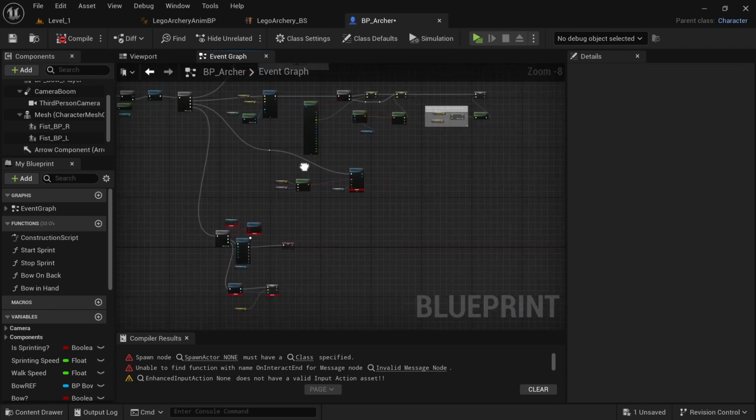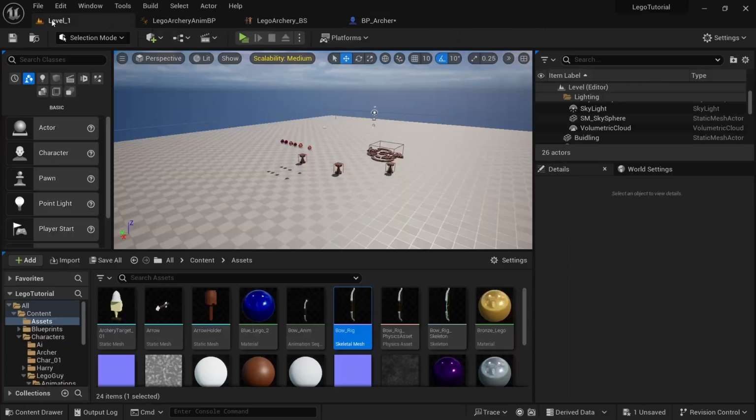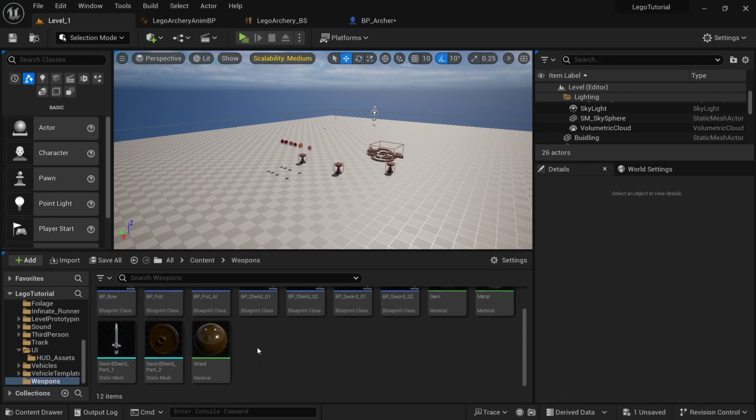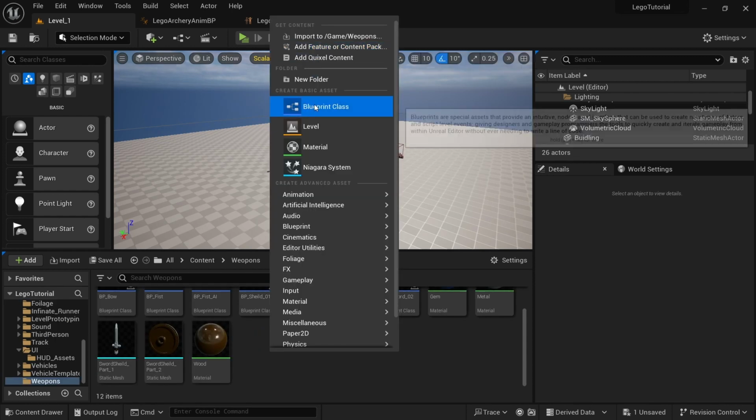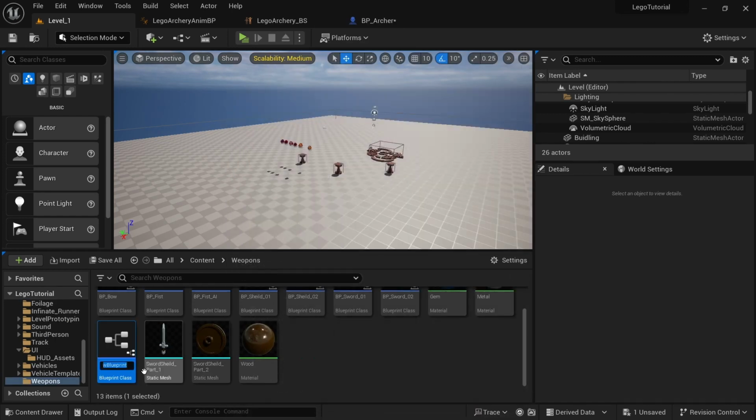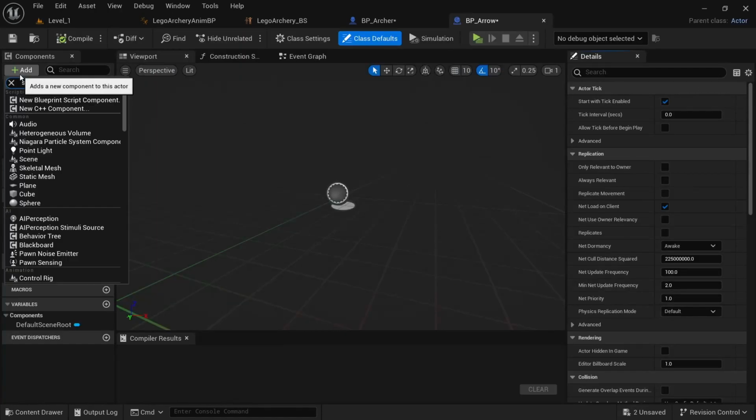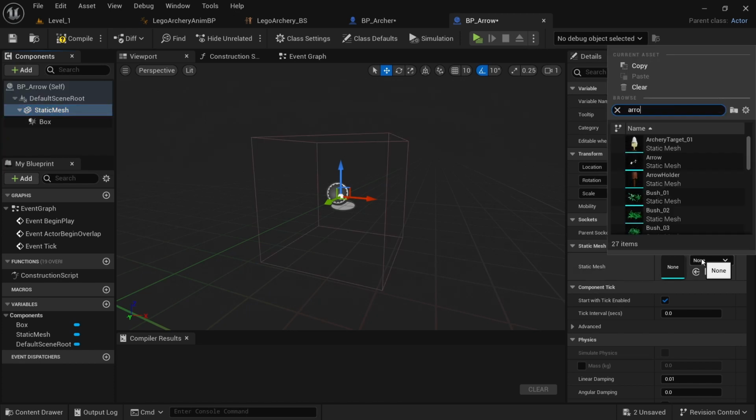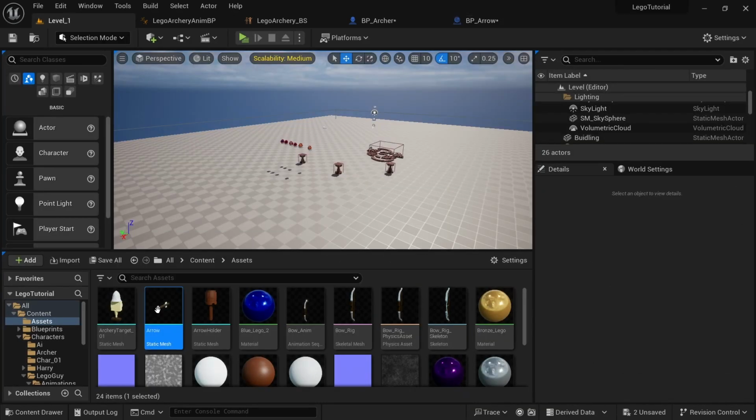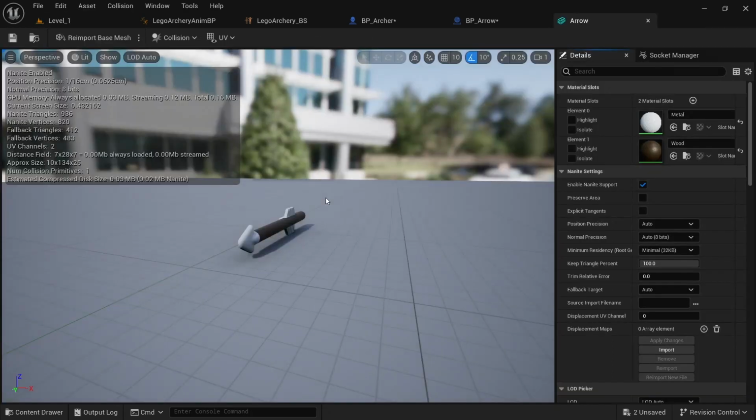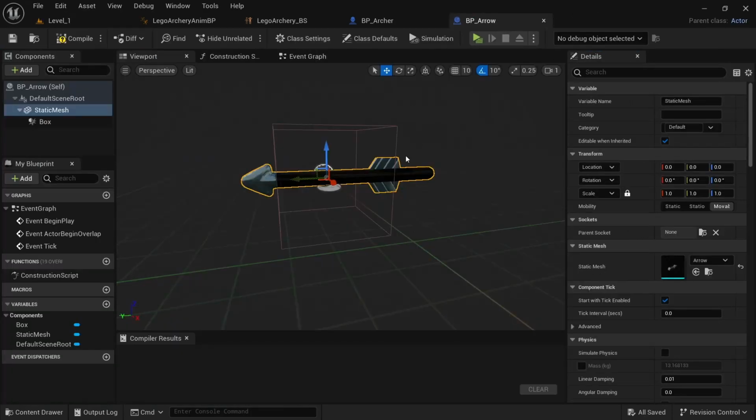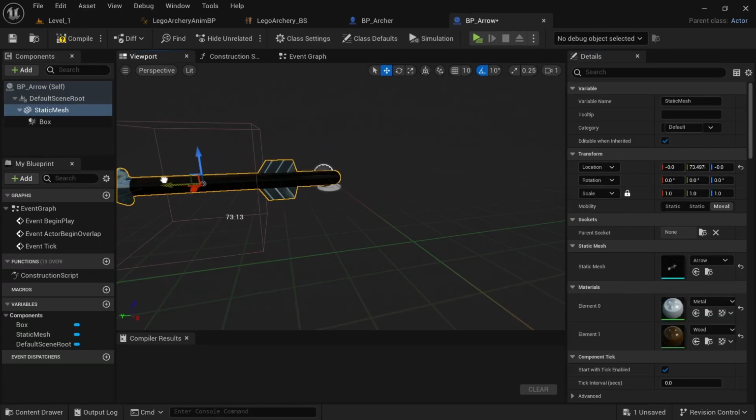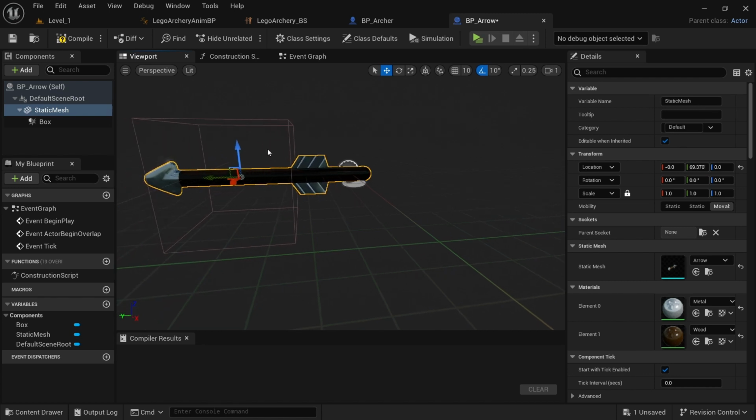And over here, to make an arrow, I'm going to go to content, weapons, and then I'm going to create a blueprint, actor, I call this BP arrow, and then I'll add a static mesh and a box. And in the static mesh, I want to get the arrow, and I'll browse to that and just add some quick materials. And I'll just close out of that, and I want the tail to be near the origin.